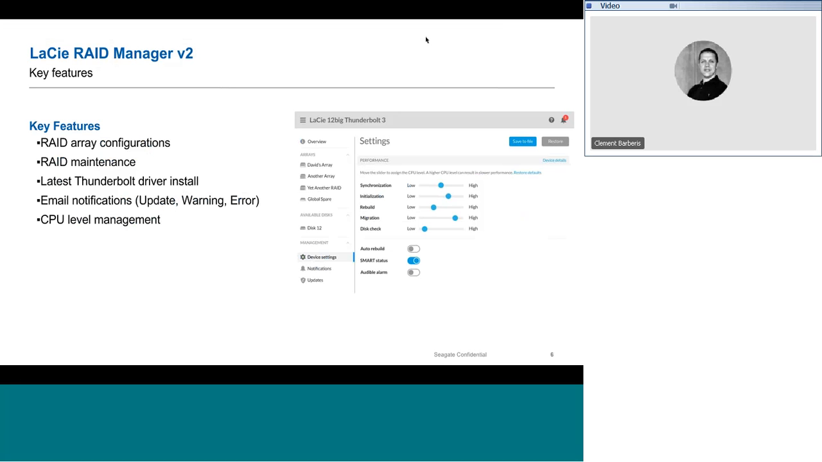up to date. That's also where you can set up email notifications, so you have any updates, warnings, or error messages pushed to you. And you can even manage the CPU level of resources when you do some RAID rebuild, data migration, and disk check. So you can manage how much of the computer is used to do those actions, so you're not surprised about how your computer reacts.